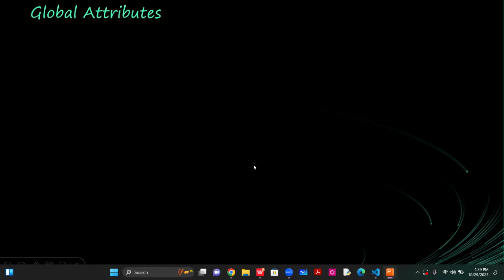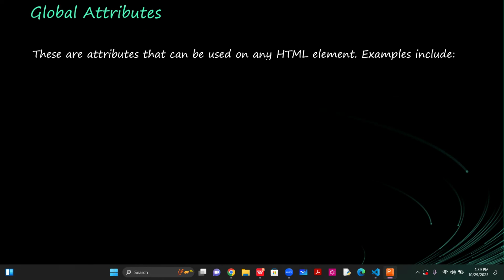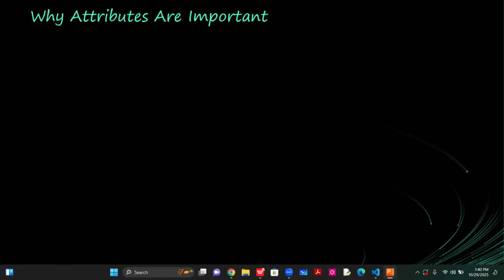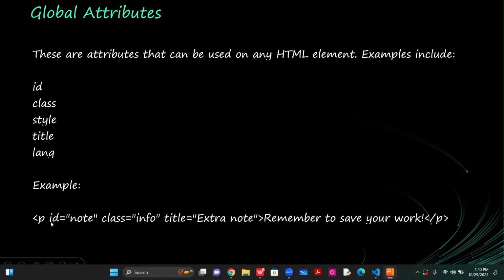All right. Global attributes are attributes that can be used on any element. ID can be used on any element, class can be used on any element, style attribute, title attribute, they can all be used in any element. The lang attribute is also another attribute that can be used in every element. You have already seen some examples of it. ID is equal to node, class is equal to info. So these are global attributes. You can use them in any element.